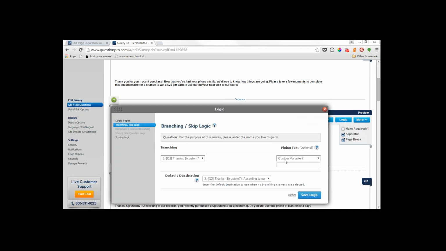So I've used custom variable 7 because I already have, I'll show you in a little bit, an email list that has 6 custom variables already used. And so we know that custom 7 is open and available. So we're going to map this to custom variable 7, and we're going to leave this information blank. And that means that whatever they enter is what is going to pipe through.